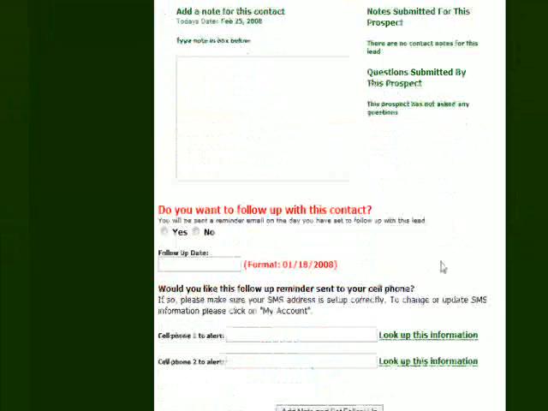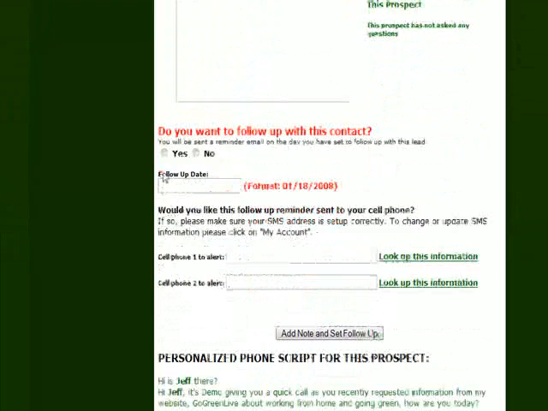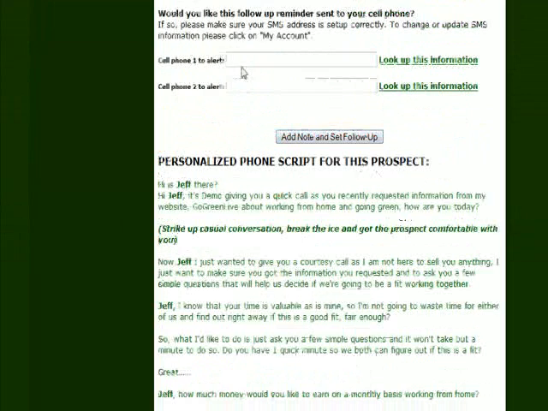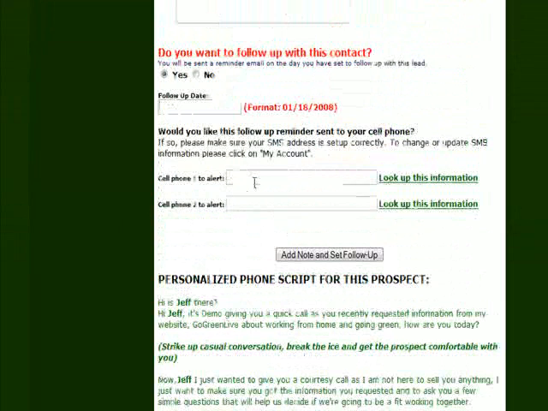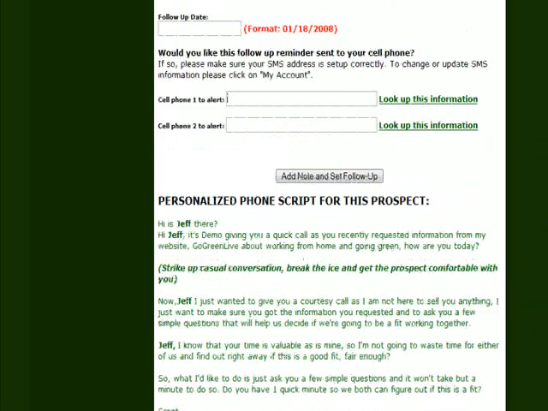The other thing you can do is set a follow-up for this contact. So you can say yes, you just put in a date right there. And on that date, if you have your cell phone email address, or your cell phone messaging address, whatever it is for your company, the system will actually send an email directly to your cell phone, reminding you to follow up with this person on the date that you specify.